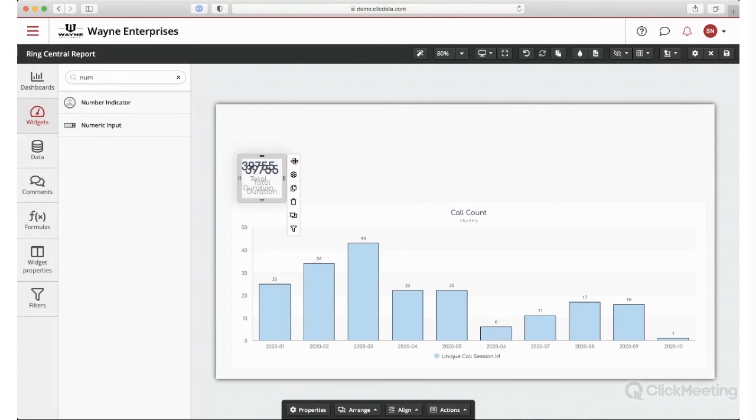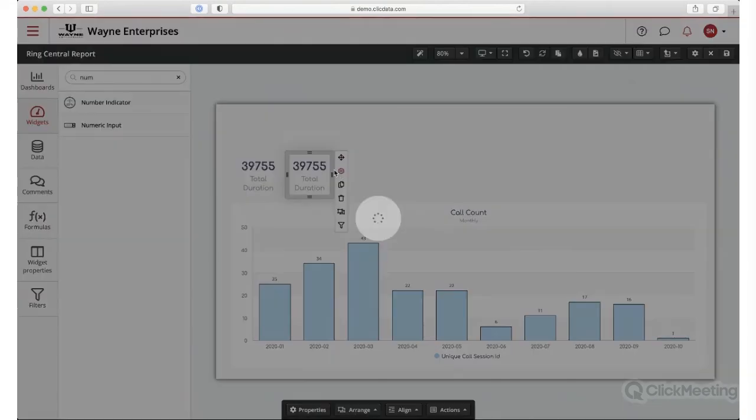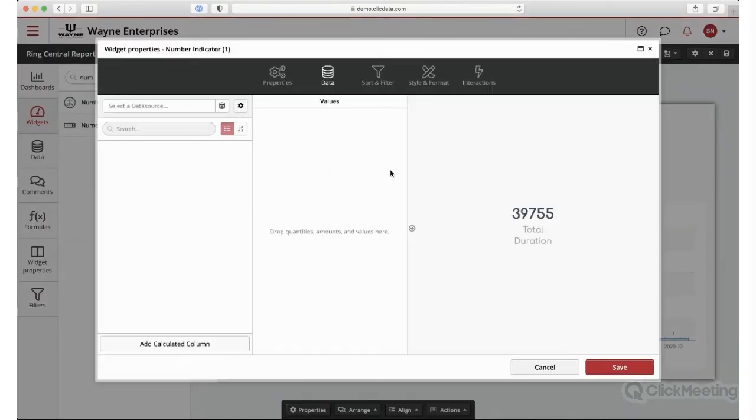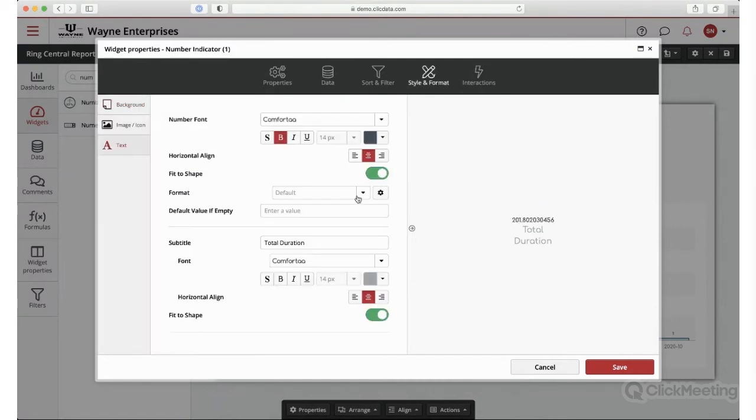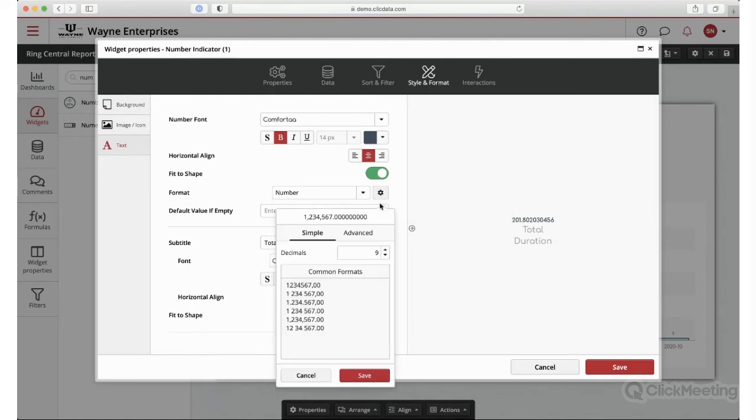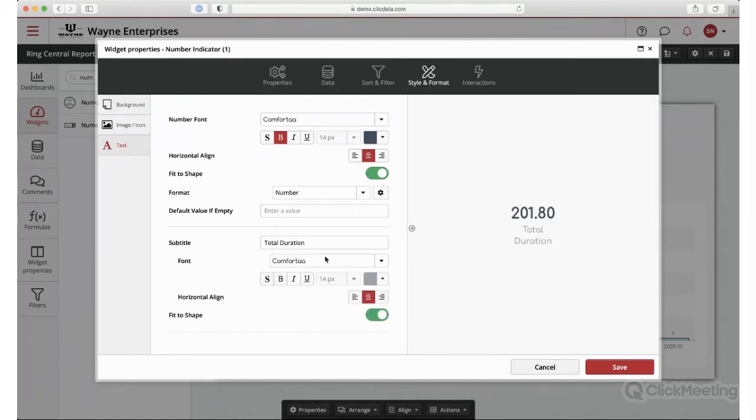And along with this, I would like to also see an average duration. So I've just done a Control-C, Control-V. So I have copy pasted that particular widget. And to get the average, all I do is change the duration into average. I'm going to format it again. That's my number without any decimals. So let's just reduce it to 2. And this is your average duration.